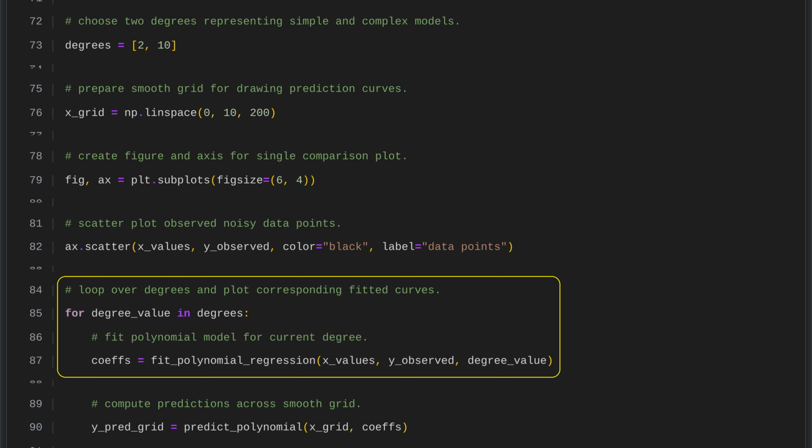We loop over a list of polynomial degrees, where each degree represents a different level of model complexity. For each degree, we fit a polynomial regression model to the data by calling a function that computes the corresponding polynomial coefficients. These coefficients are calculated from the observed x and y values and describe how the input features relate to the target outcomes for that specific polynomial degree.